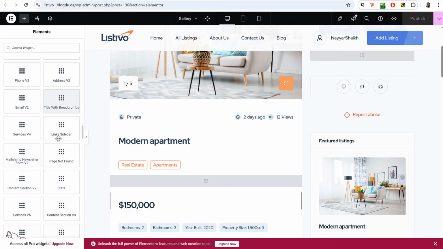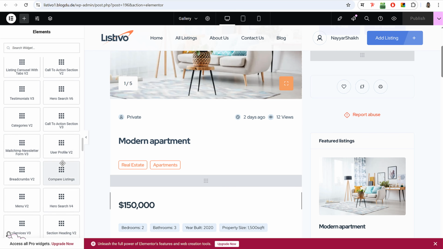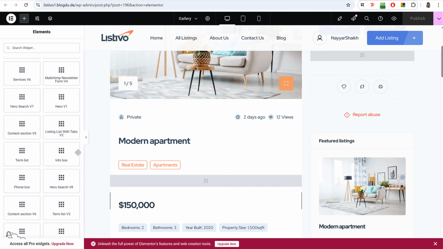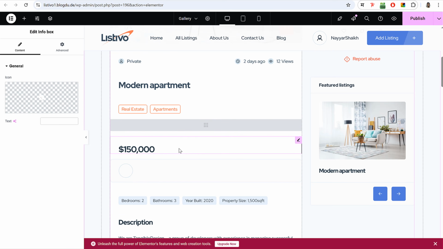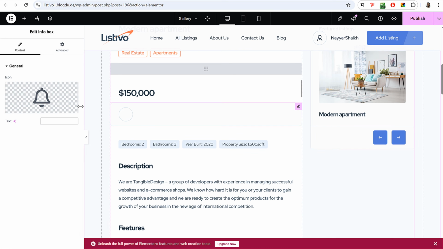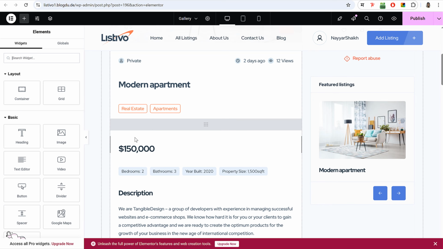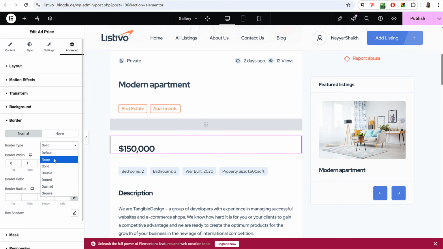If you want to display sidebar, some newsletter form or stats or testimonials in between, you can just drag and drop this option. For example, if you want to display info box in between, you can drag and drop the info box, select some icon, maybe let's select the bell icon, and after that you can add some text. And if you want to do some styling related changes, you can do that as well. So whatever you want to add, you can go ahead and add those options from here.